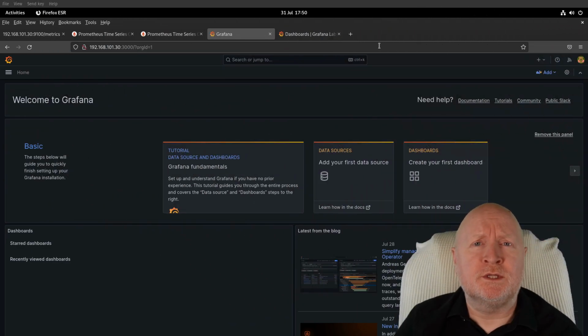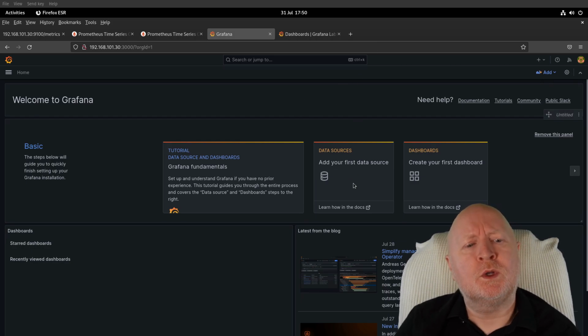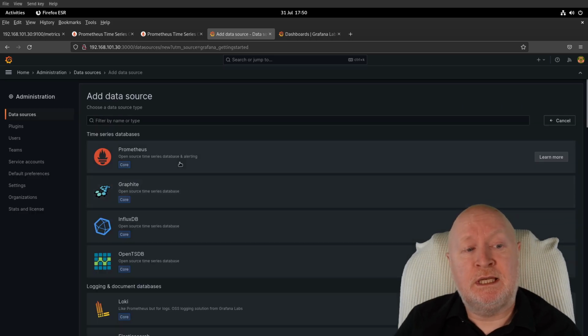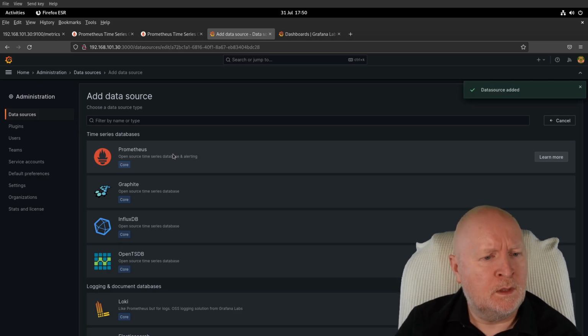Well, now that we've got Grafana installed, we actually have to configure it and point it over to Prometheus. So over here we've got an option called data sources, and it's saying here add your first data source. So we're going to click on that, and interestingly enough, the first option right at the top of the list is Prometheus, so we'll click on that.